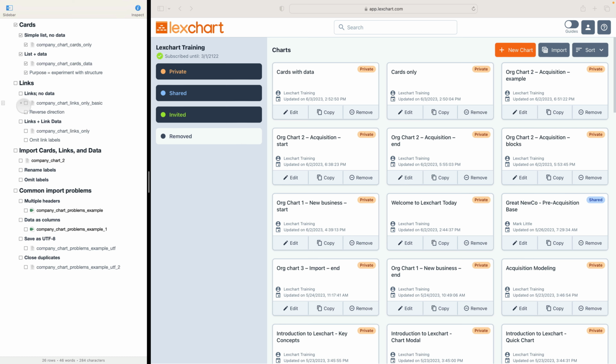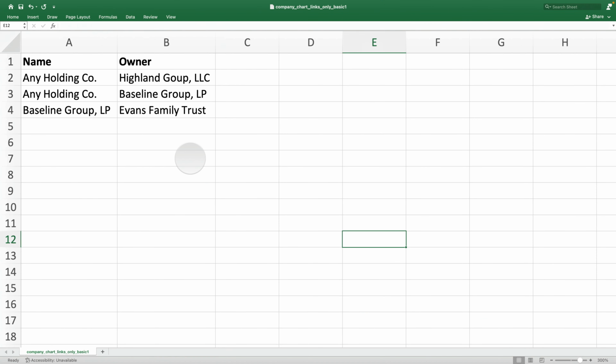Now let's import a list with links. Now, this is where Lexchart starts to get a little more complicated, so we're going to start with some really simple data. So here we have a list of what look like 3 companies, but it's actually 2. You'll see any holding company is listed here twice. And we are telling Lexchart who the owner of each of these companies is. Now, in any holding company's case, it has 2 owners, Highland Group and Baseline Group. And the Baseline Group has a single owner, the Evans Family Trust.